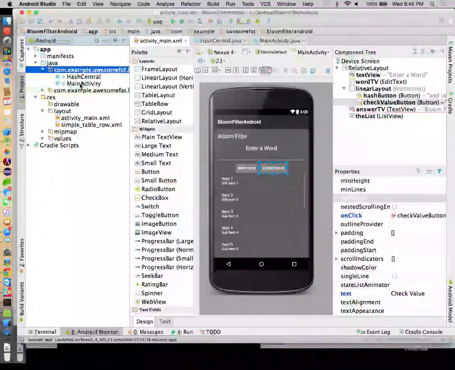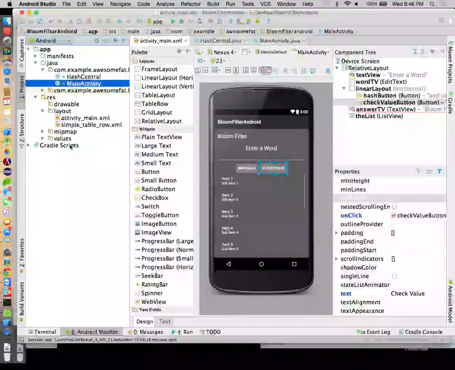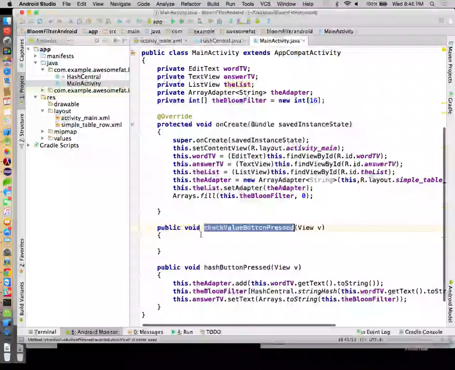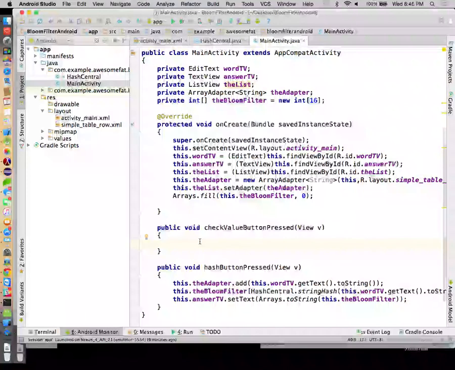Just so you see what I'm getting at with that guy. What I'm going to do is go into main activity. Right now we have check value button pressed, do something. The reason I'm showing it to you this way is because this might come in handy for your homework. I'll explain that more as we get to it.